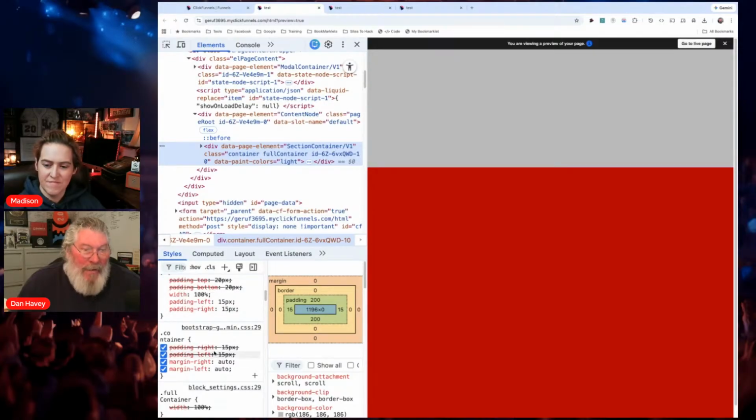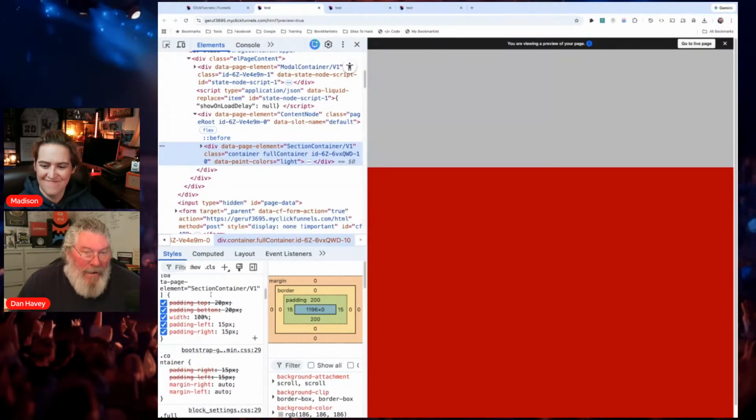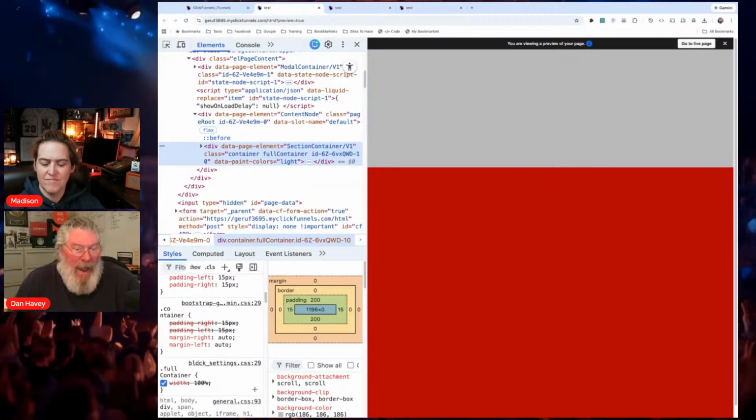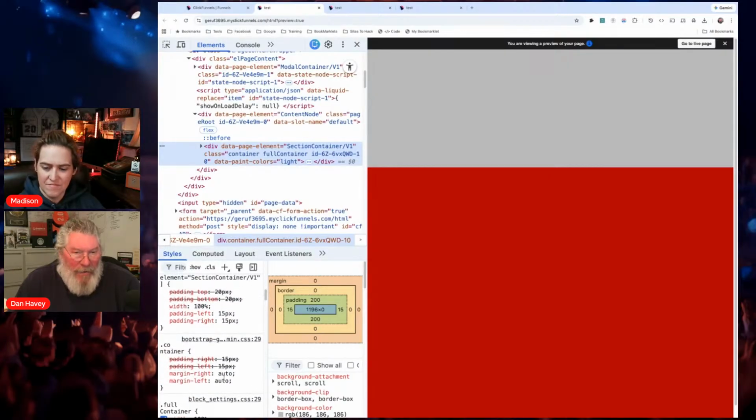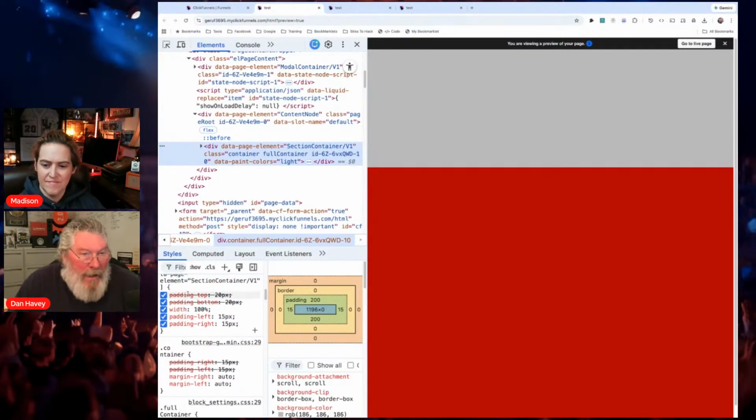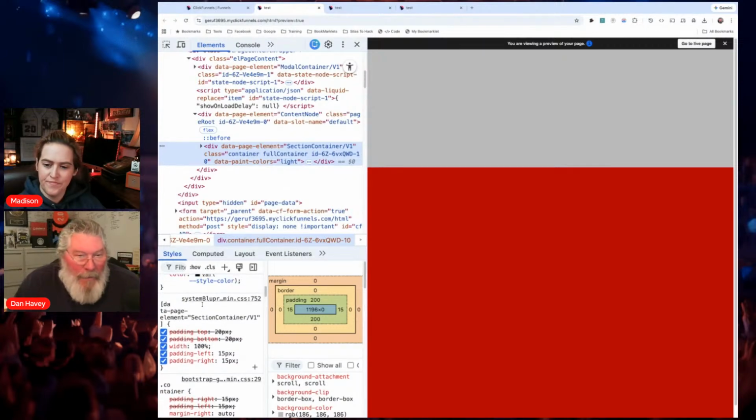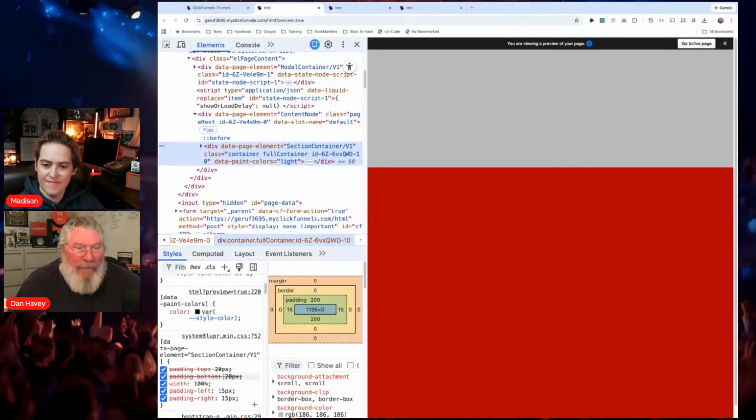It's exactly the same as down here, but because it's a section container, that overrode the fact that we had a class of container, and also the full container here was overwritten again by the section container. So it gets a little bit complicated, but that's what it means. Something else is overriding it if there's a line through it like that.